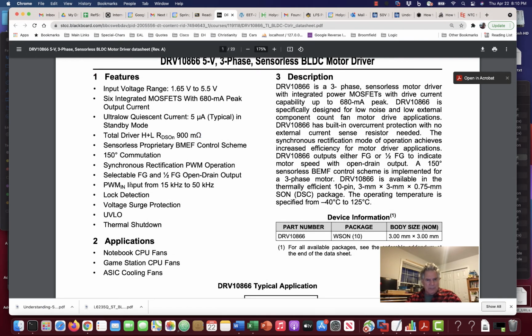The PWM input can be from 15 kilohertz to 50 kilohertz. So 15,000 PWM cycles per second to 50,000 PWM cycles per second.